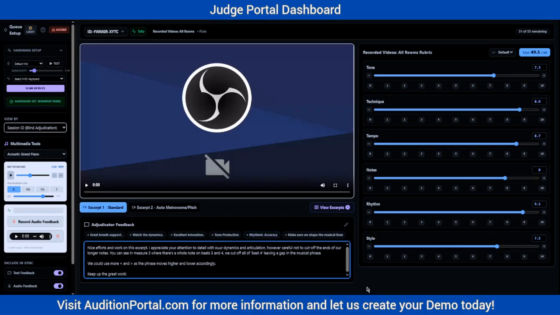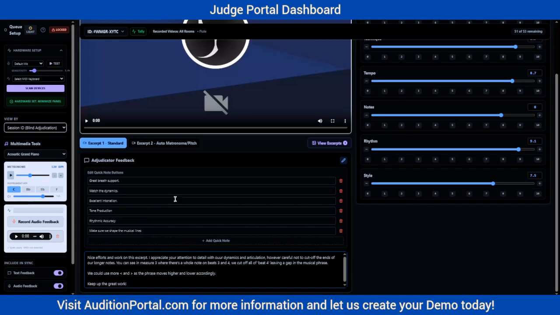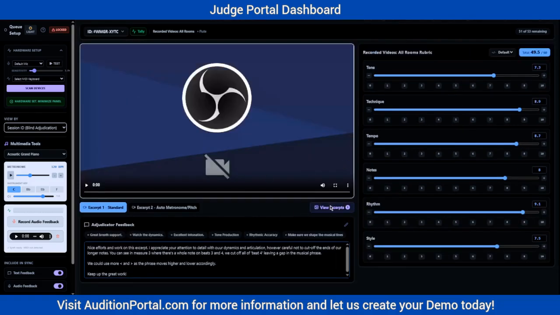You will have full range of this as a judge to put in the ones that you want, and you can customize this as you see fit as the judge for your judge portal. It's really helpful. There's a view excerpts.